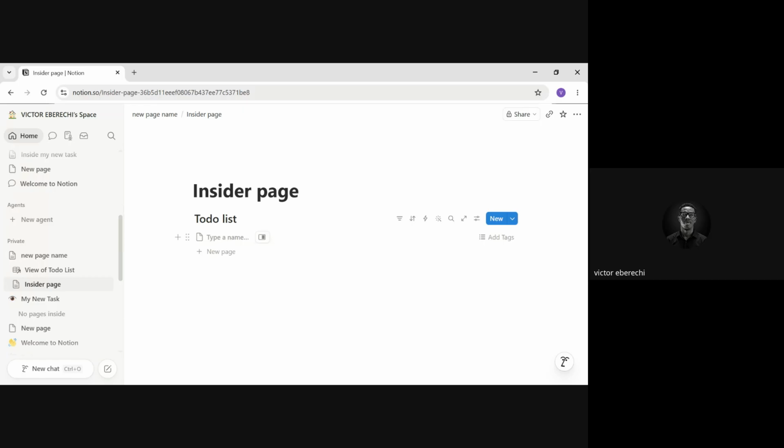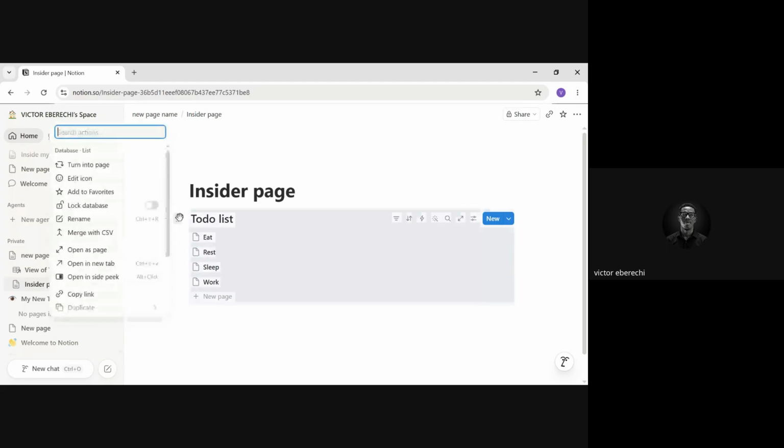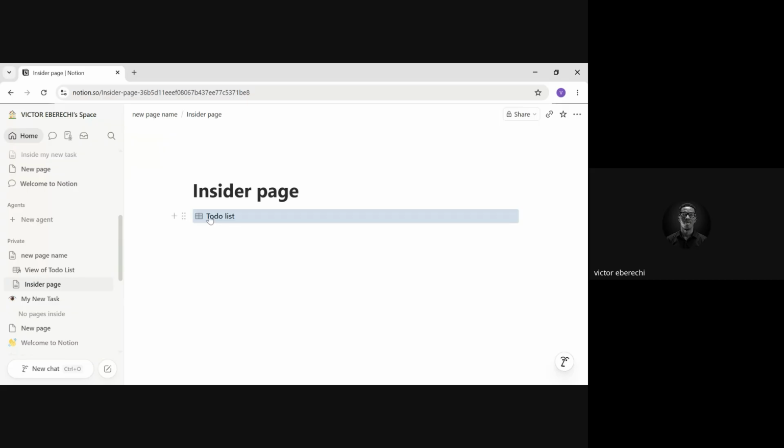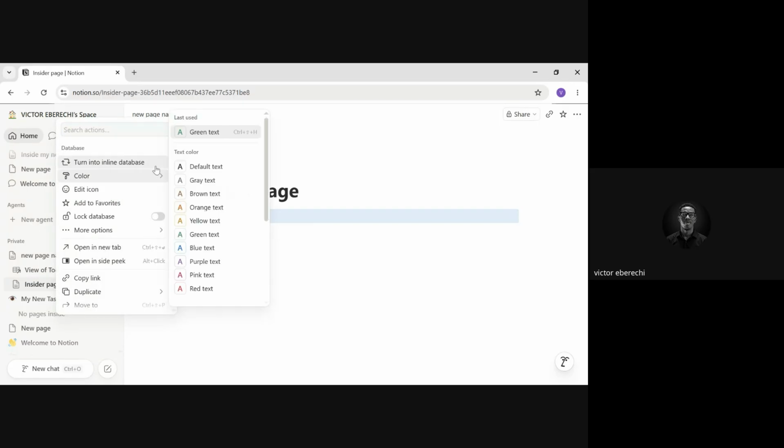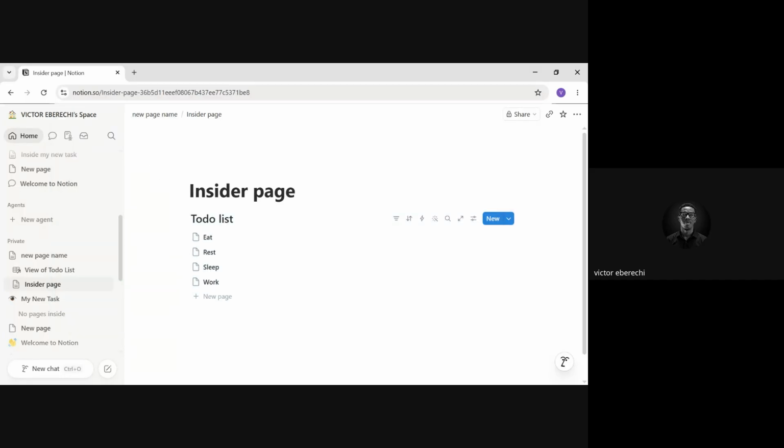Now let's add some to-dos. Let's just make it simple: eat, rest, sleep, then work. All right. So hold on. Let me turn this page into, hold on. Control Z. Okay.